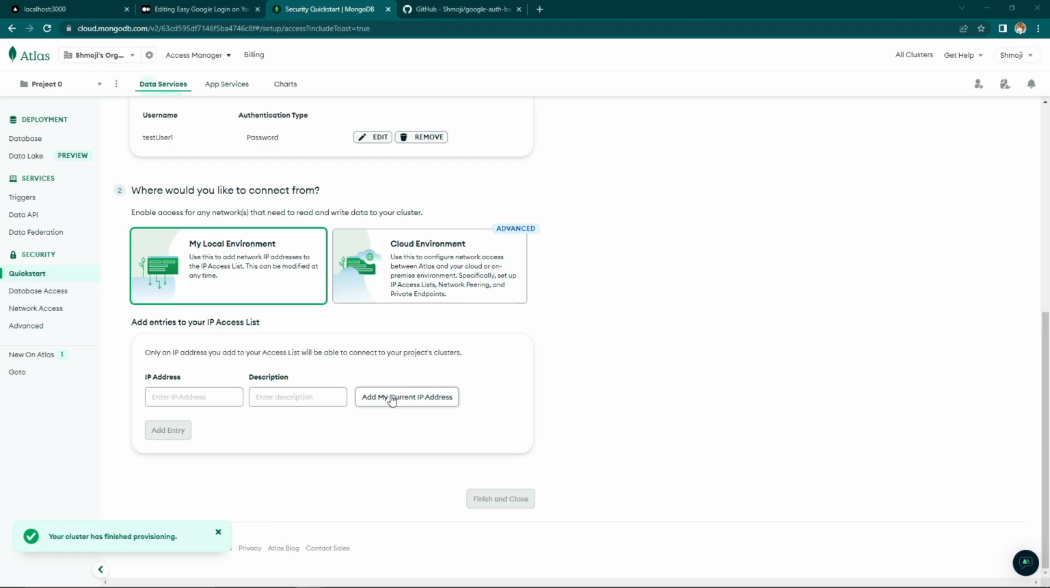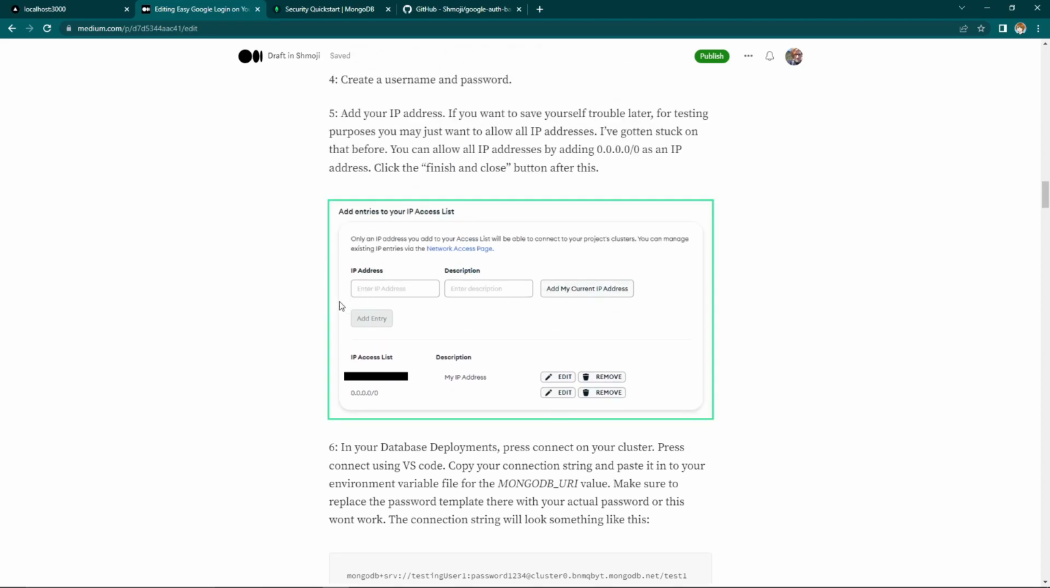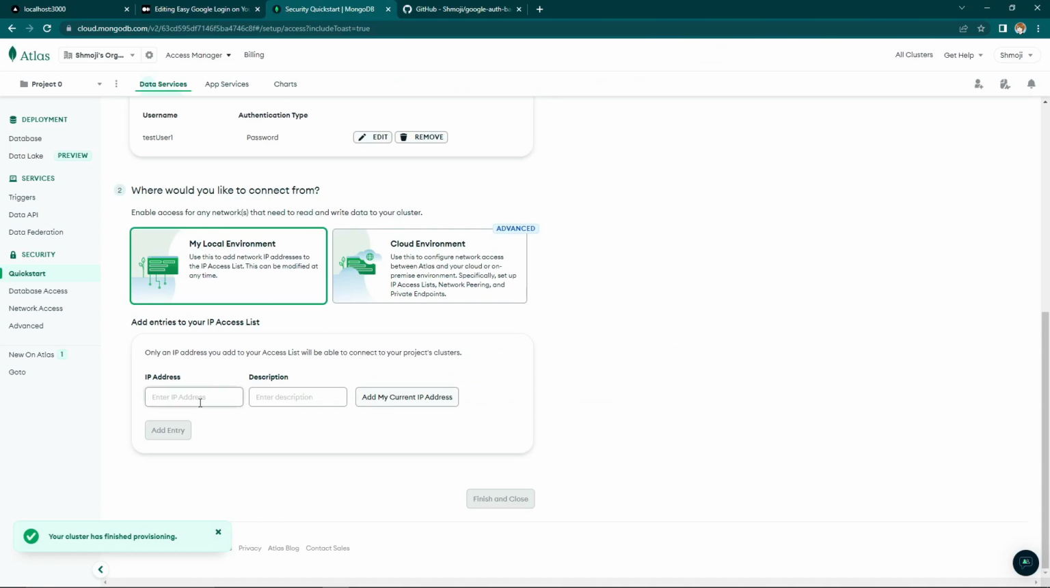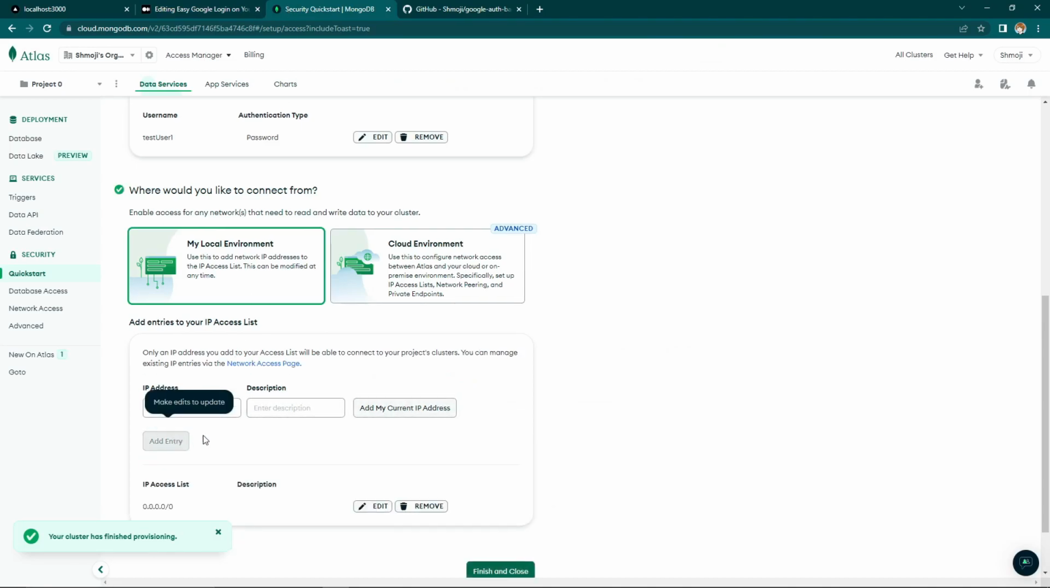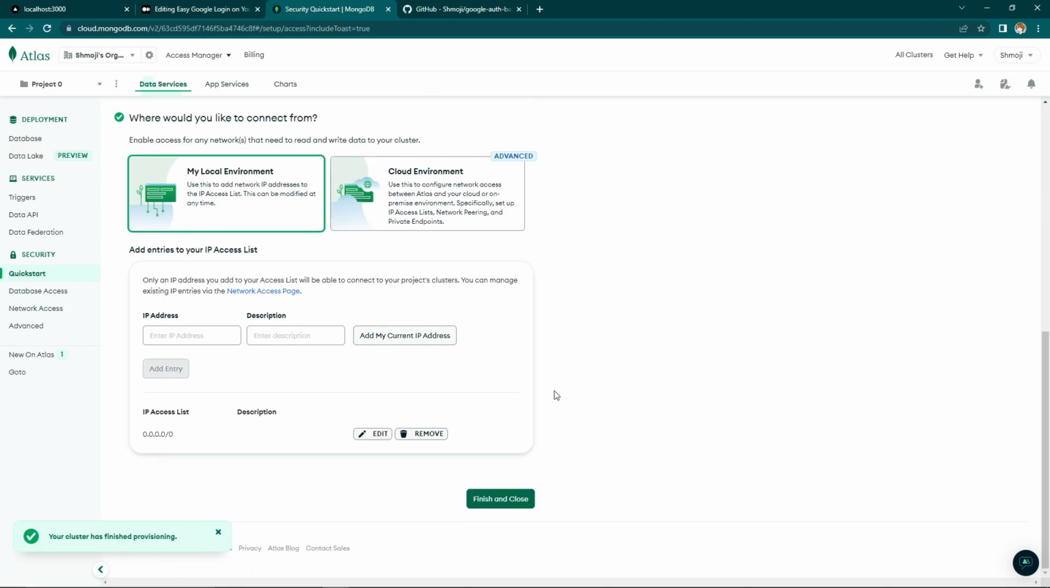And if you want to save yourself some trouble later on, for testing purposes, you may just want to allow all IP addresses. I've gotten stuck on that before, and yeah, it's kind of annoying. So you can actually allow all IP addresses by adding a certain value as an IP address. So if we go to the blog tutorial, somewhere in here, there it is. You can just take this, add that, and now this will make it so it accepts all IP addresses. After that, click Finish and Close.